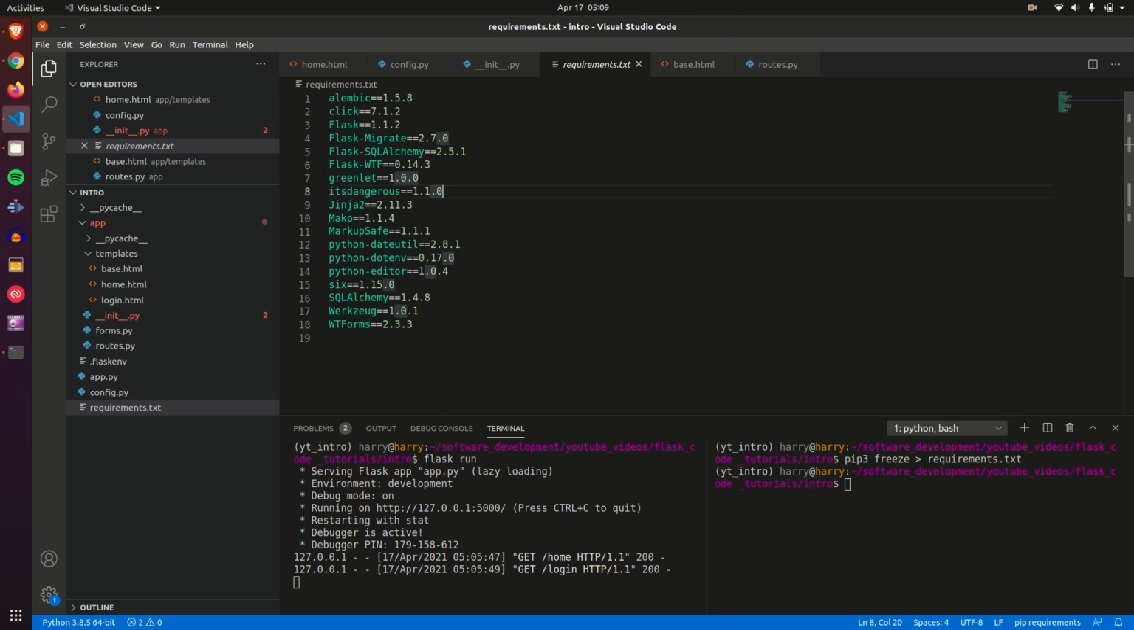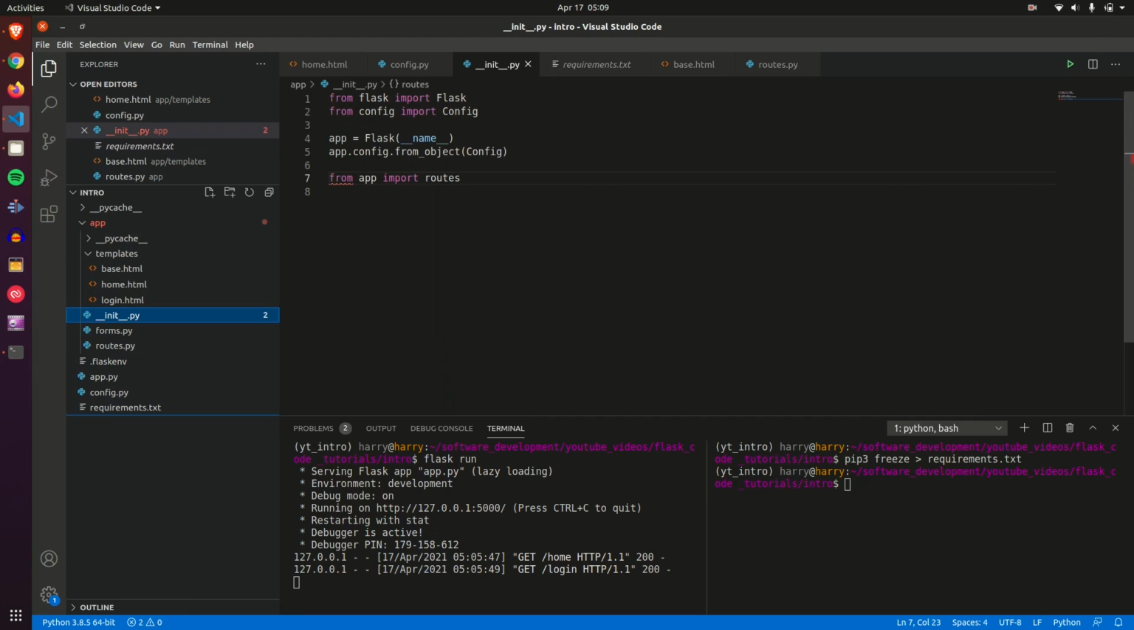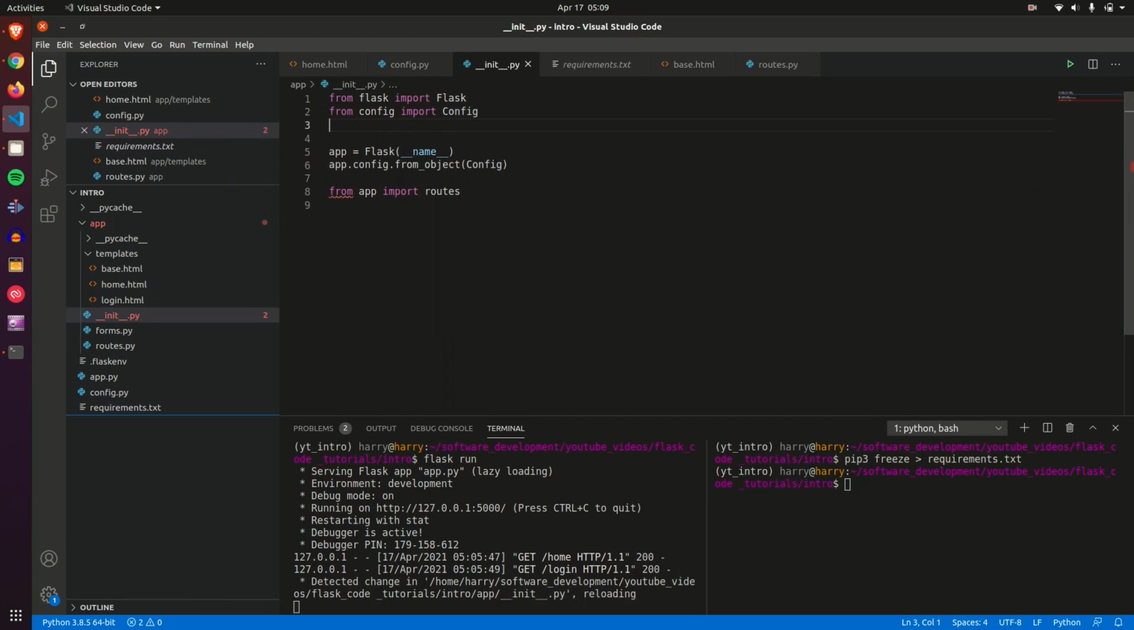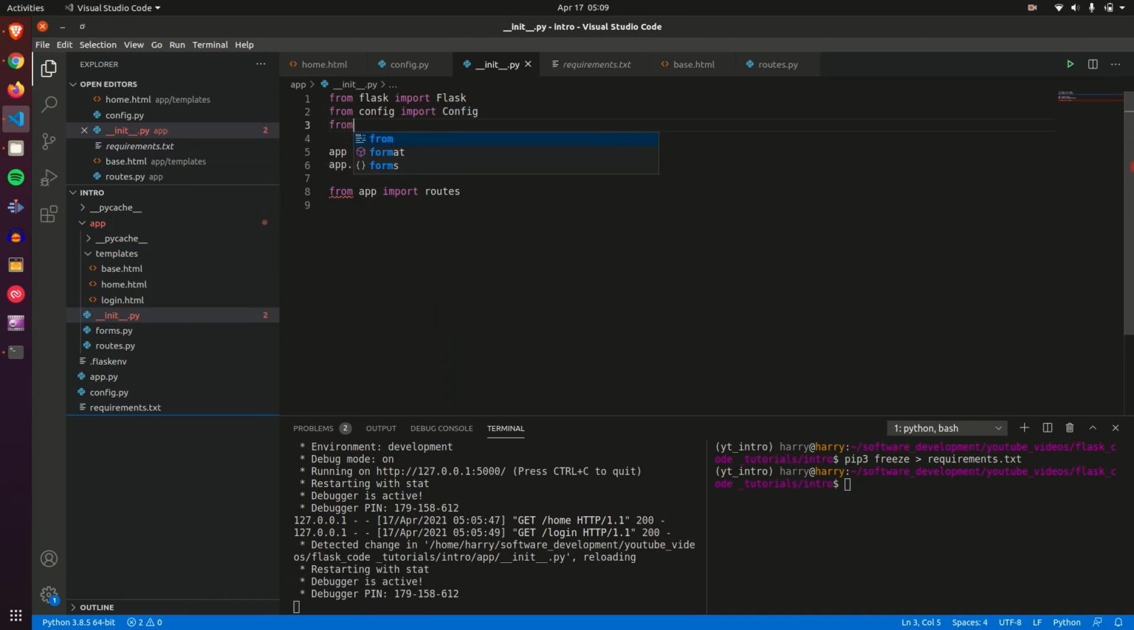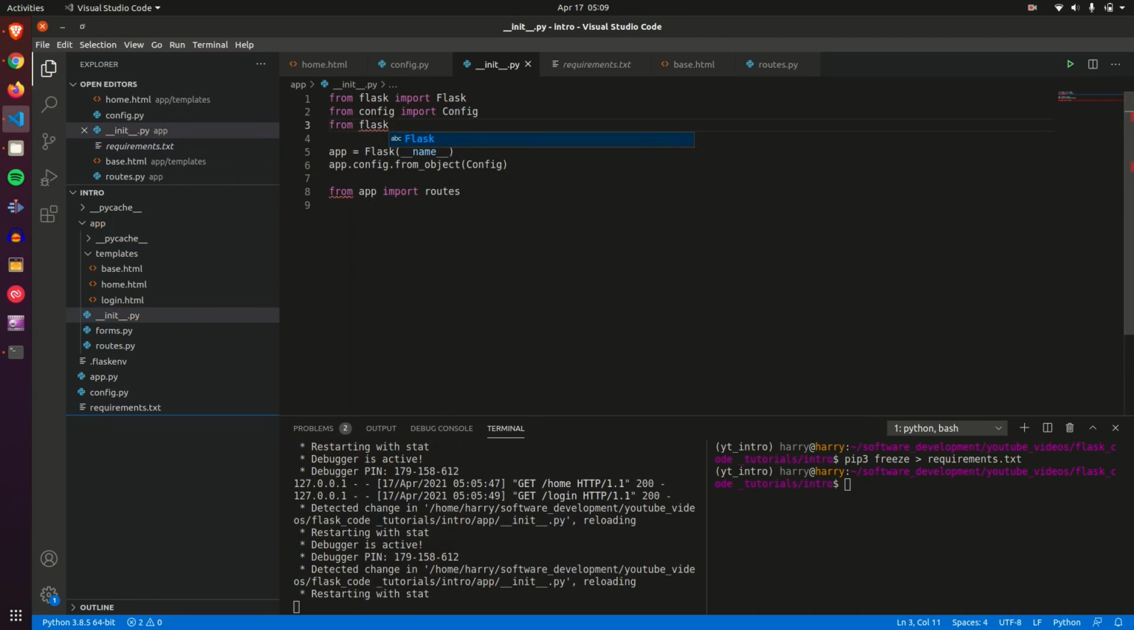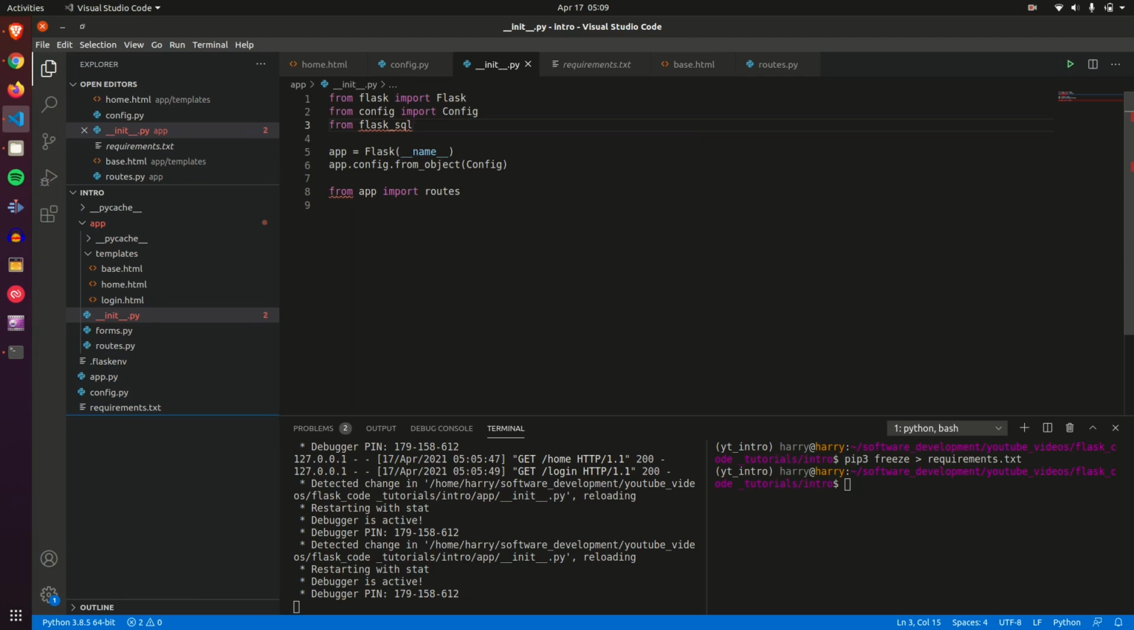Now, with the packages already installed, we need to register them in the application instance. So we'll move into the __init__.py file and say from flask_sqlalchemy import SQLAlchemy, and then from flask_migrate import Migrate, and then create instances of those applications.